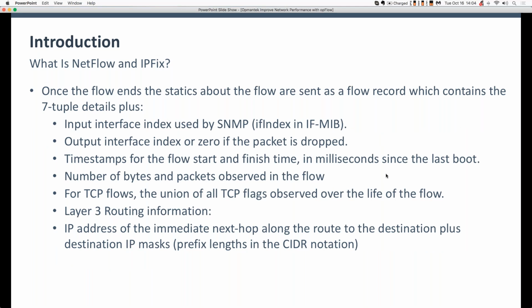But once NetFlow information is collected and organized, there's a lot of statistic information gathered. It's information about the interface used, the output interface, so where the information is going to, timestamps, number of bytes and packets, the type of information, what the protocol is, and then some layer 3 routing information, as well as IP addresses of the next hop and the route destination. So there's a lot of really good information inside NetFlow.